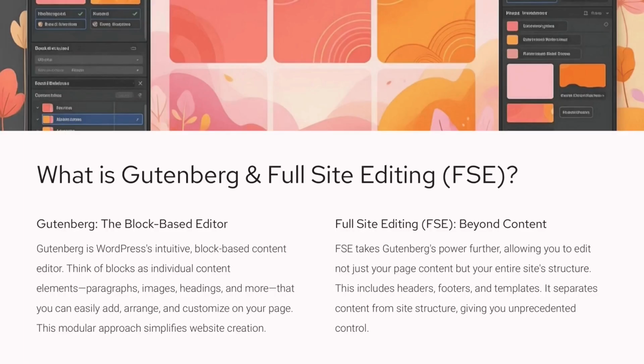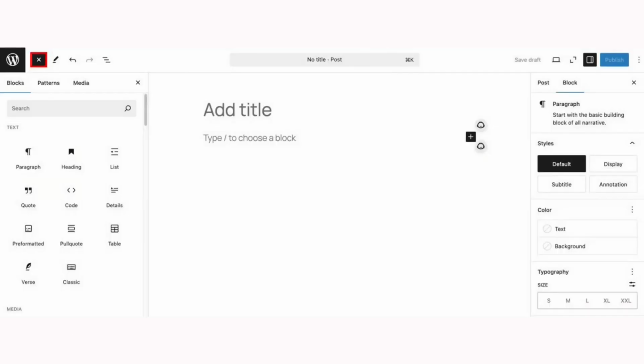So let's talk about Gutenberg and full site editing for a moment. If you've been using WordPress for a while, this might feel a bit different from what you're used to. Gutenberg is basically the block editor in WordPress. Instead of one big text area like the old editor, everything is a block. Text is a block, images are blocks, buttons are blocks. You just take and arrange them to build your content. It's more visual and way easier once you get used to it.